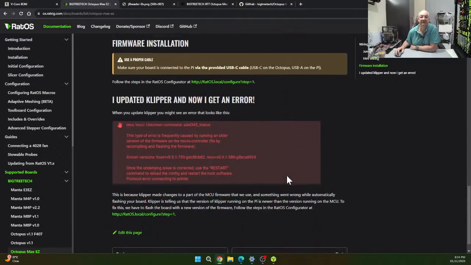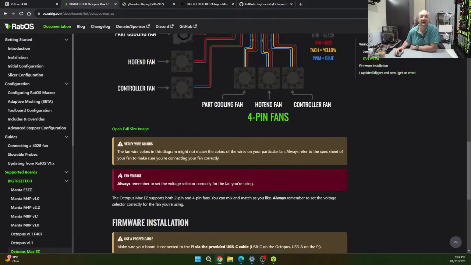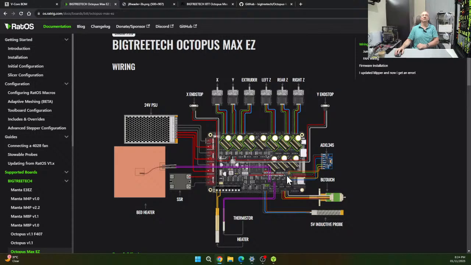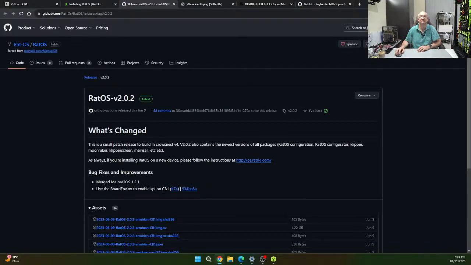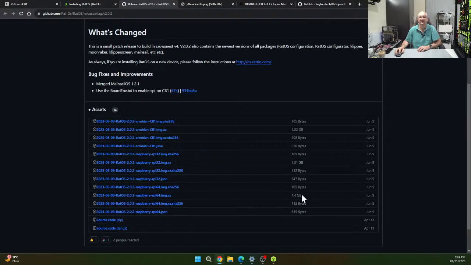So there's quite a bit of new information on the website. Please have a look at that. Make sure that you look at the website before you do your firmware. Going back to the installation, again, we would go to the GitHub and we would download this one, right? Because I'm using a Raspberry Pi 4 with more RAM. If I was using an older Raspberry Pi with less than 1 gig of RAM, I would then use the 32-bit image, which would be better in terms of memory usage.